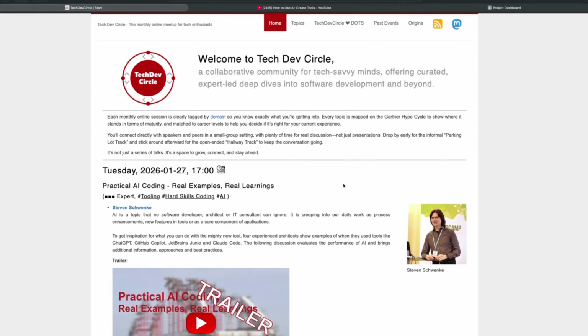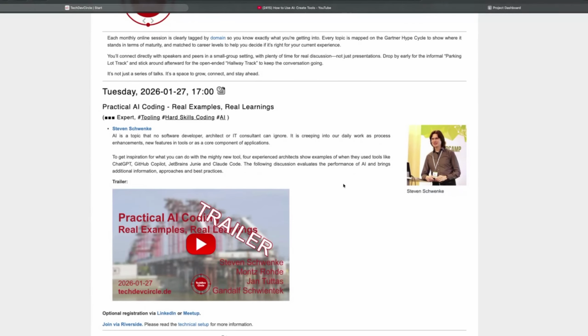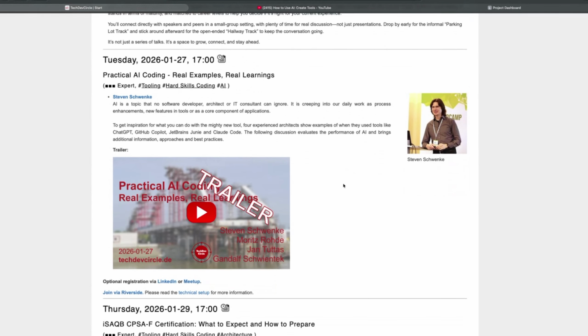Okay, so this is called the Tech Dev Circle. It's an event that I've been organizing for ages now, so 15 years or so. And everything regarding the streaming and going on YouTube is also new. And today we are going to talk about practical AI coding, real examples, real learnings, because over the last month I basically threw myself into this AI bubble.